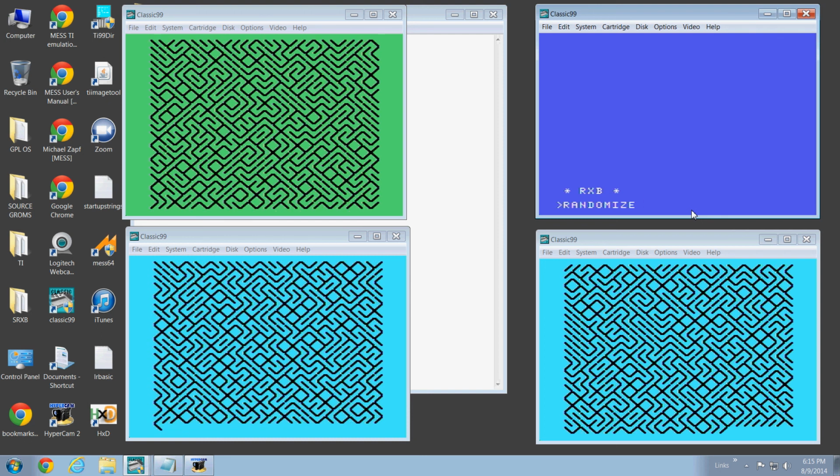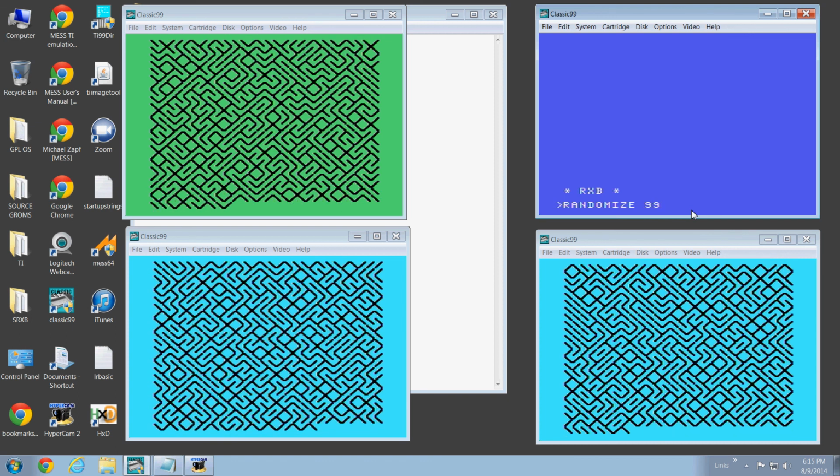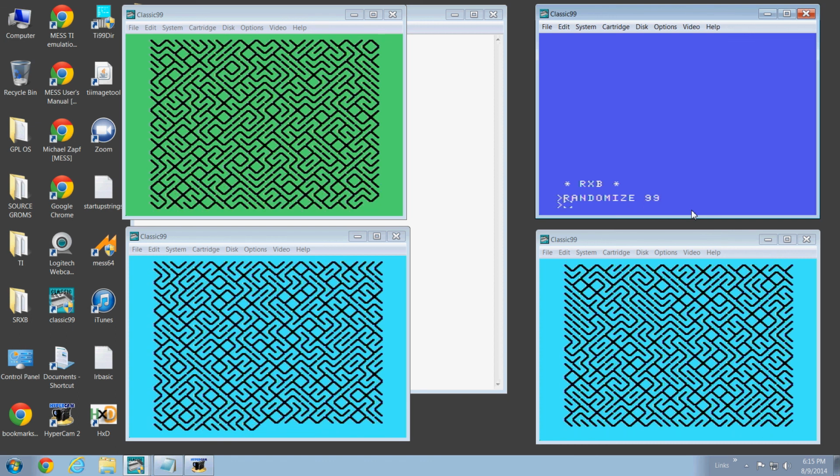So if anybody has any ideas on how I can program it to check the randomize seed, it would be really great if somebody could send me something to do that.